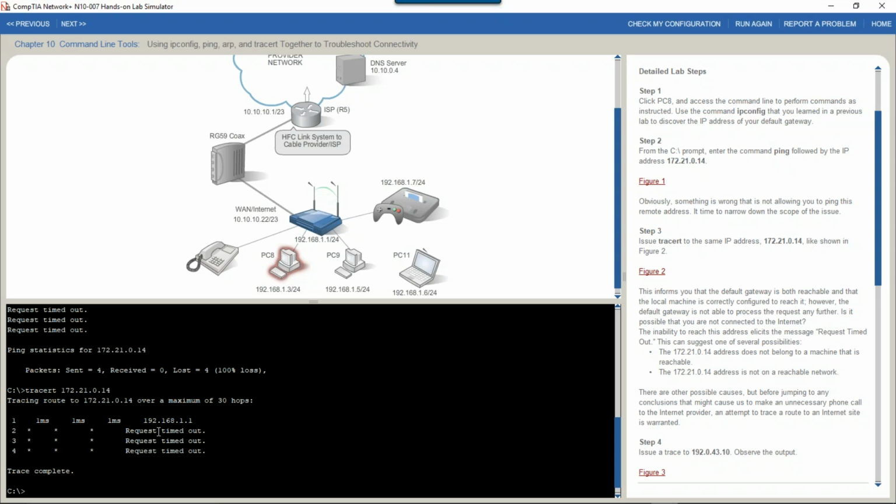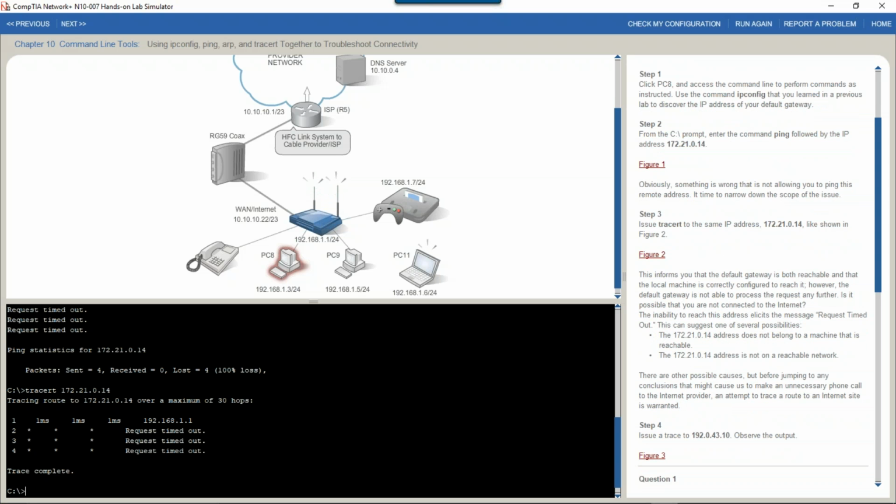So this tells me there's probably something wrong with either the configuration or maybe the gateway of last resort hasn't been set. But let's just keep going through it. Let's use traceroute to the same IP address. We already did that.